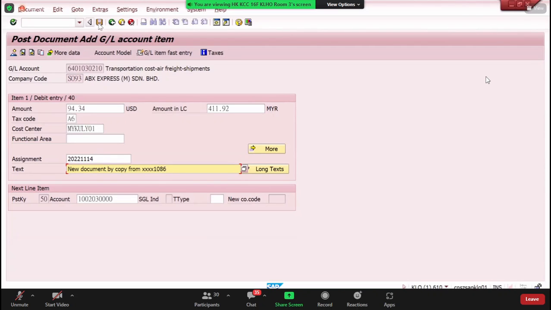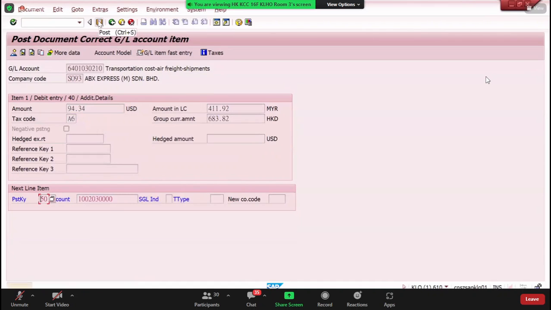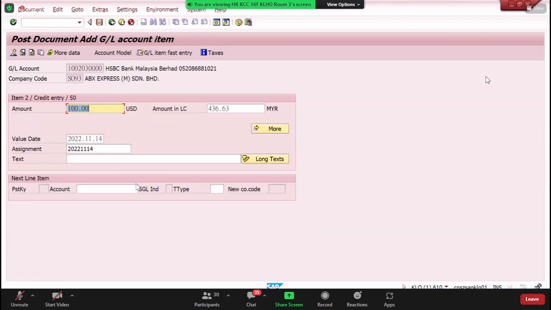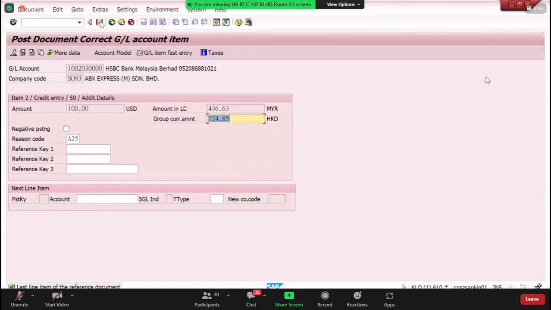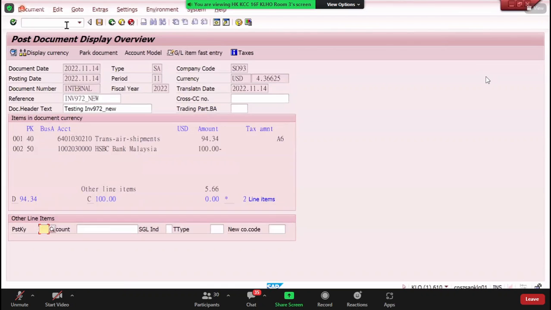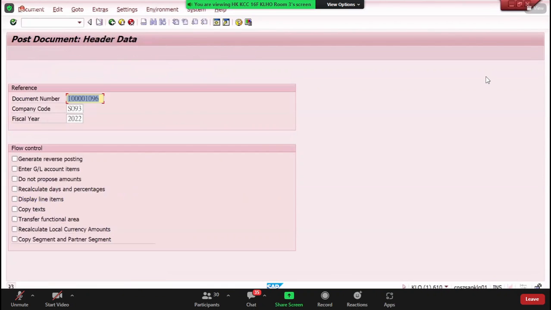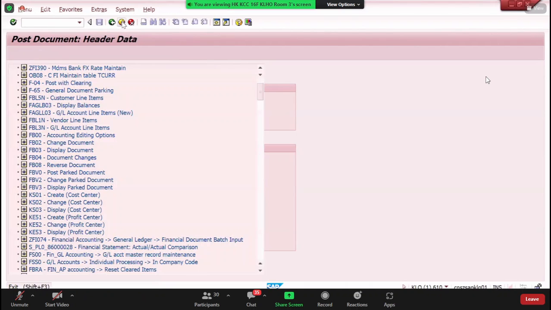then I'm going to click the Save Post button. Remember, this is a warning message. Please enter to continue. And also, please click the button. Okay, then you can see another new document number is 1096. It's generated.